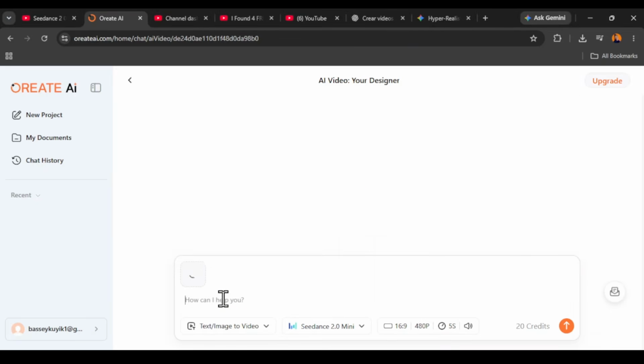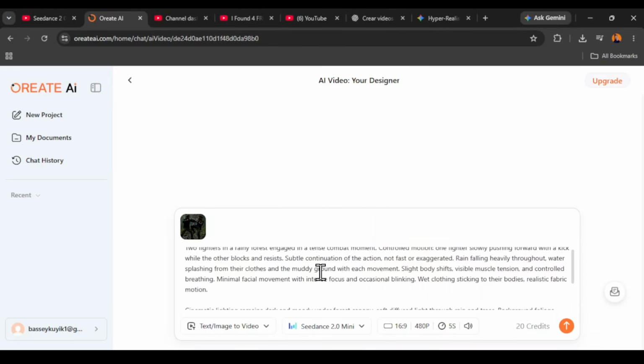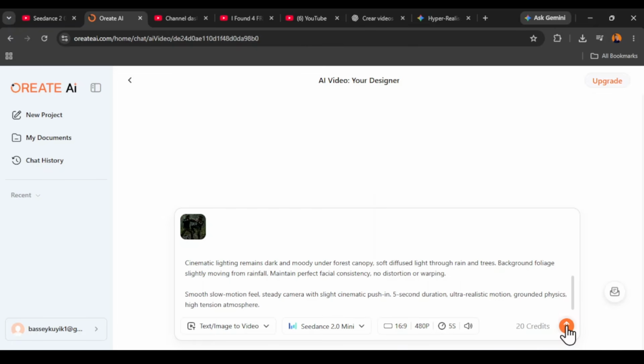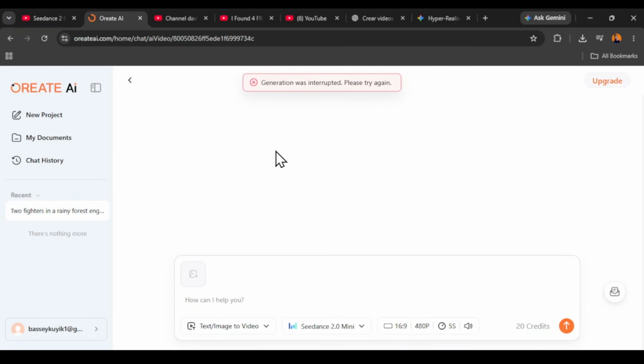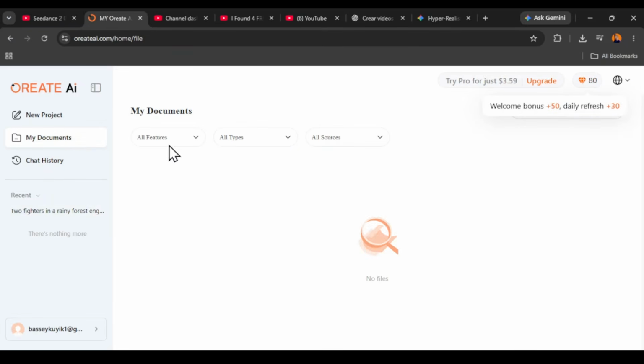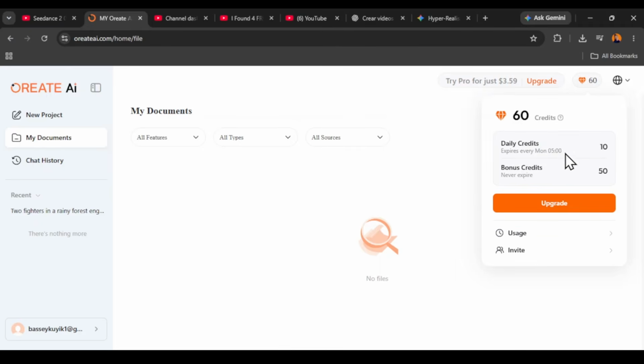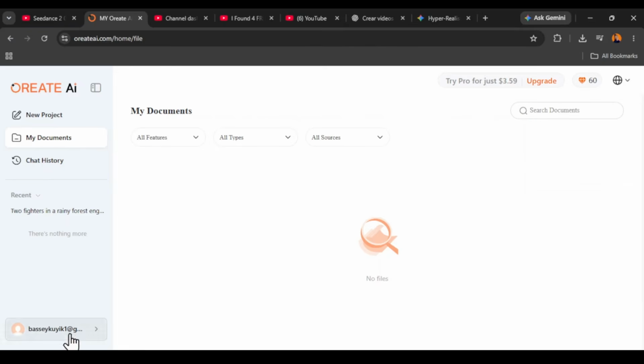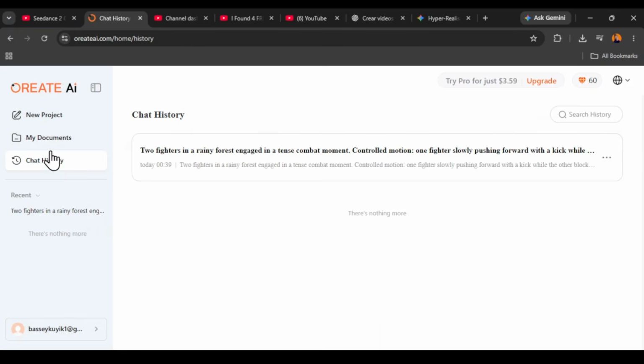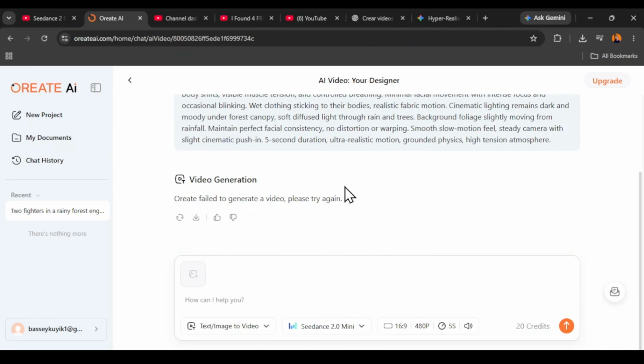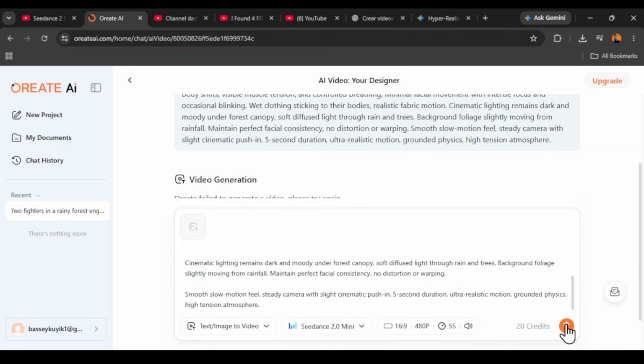On your first generation, you're going to see this error message. When you see this error message, please don't panic. I will show you how to handle that. Now once you click on my document, I want you to see all the bonuses delivered to you. You have a daily credit of 10 credits every day, and you have a bonus credit that is constant. Most times you have more than this, right? So now we want to see the video we just generated, because we've generated something before now. Click on that chat history. You're going to see the image or the video you generated. Now open it. That is where you're going to find your face generation.